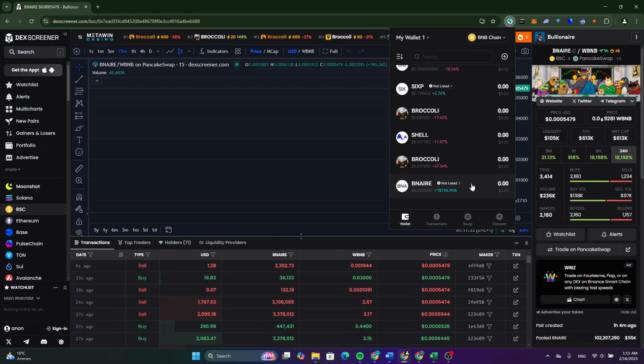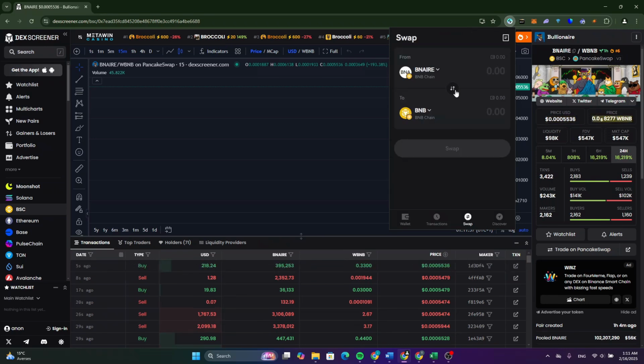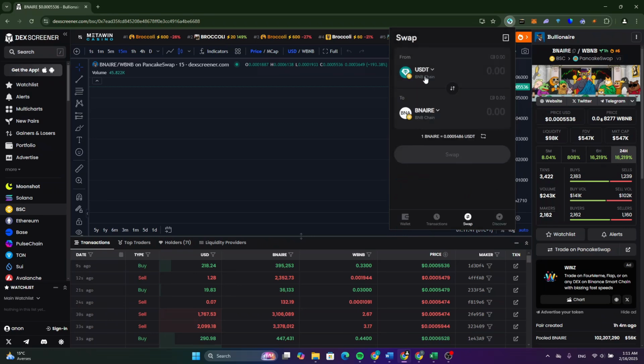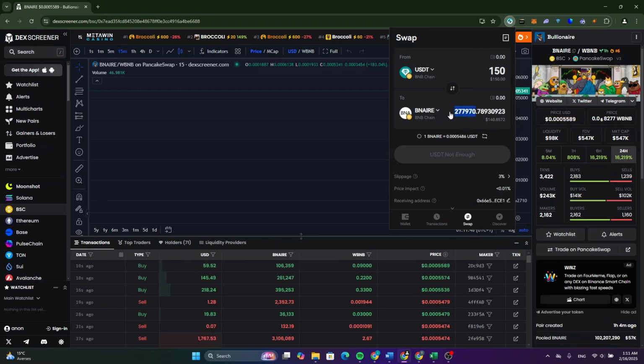So after you find it, as you can see, click on it and click on swap. Switch from here, and from the top select the token that you want to buy with, for example USDT, and make sure that you have enough USDT in your wallet. Now here type how much you want to buy, wait a few seconds and you will be able to see how many tokens you receive, as you can see. So this is it. After that, it is simple. Click here on swap and you will be able to buy this token.